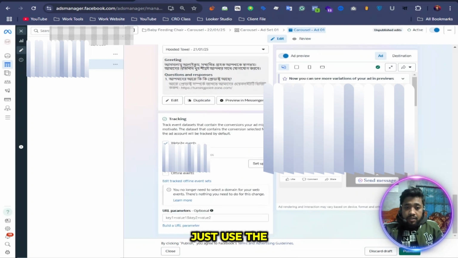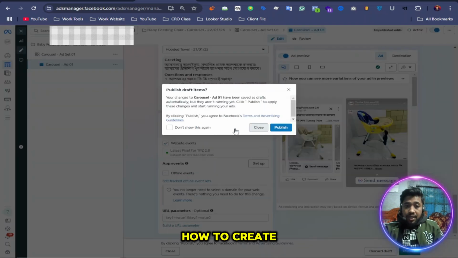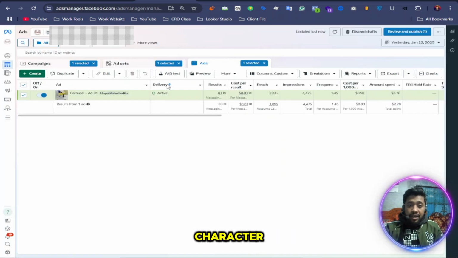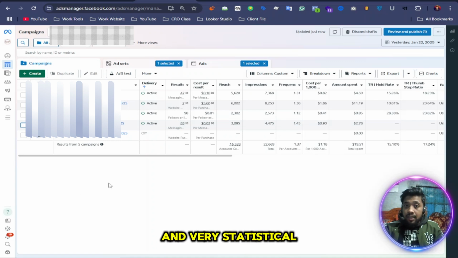And finally I just use the pixel here, and I don't use any kind of parameters, because I don't send the data to Google Analytics. So that is the total process of how to create a perfect Facebook carousel ad, a perfect Facebook message campaign also. So that is the simple but very effective and very strategic key issues you need for better results from a Facebook message campaign.